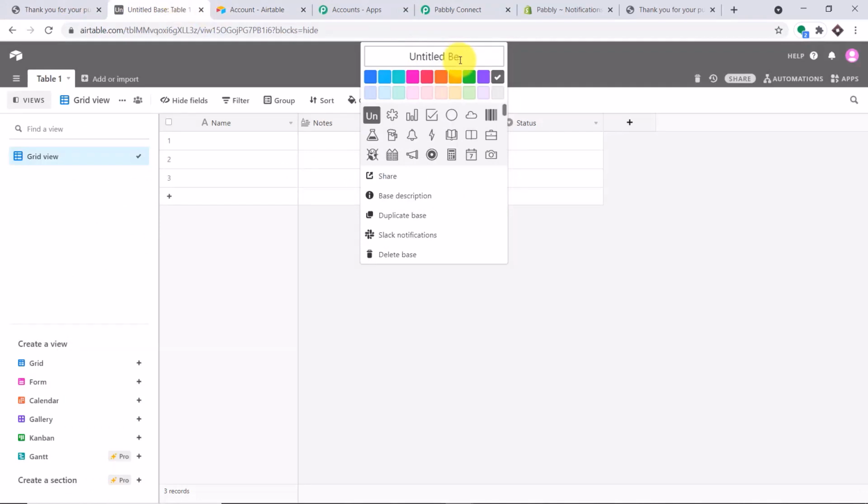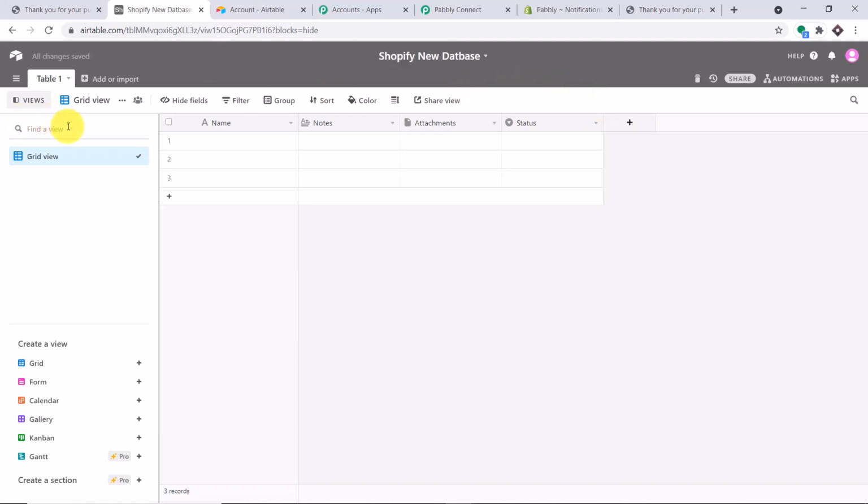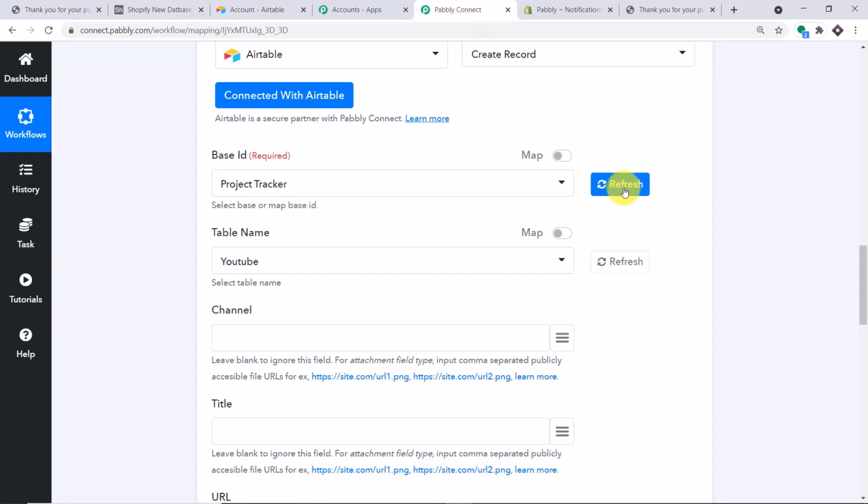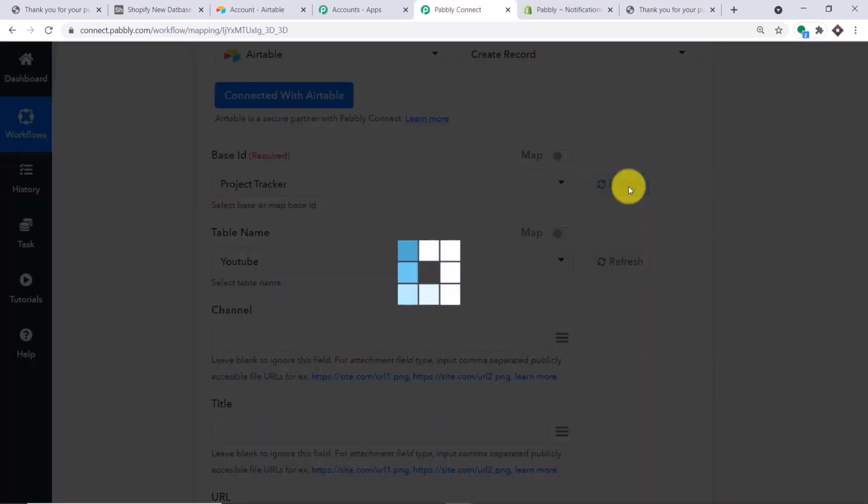The name of the base is Shopify new database. Okay, so this is the base, Shopify new database, and this is the table associated with it. I'm just going to rename it as database 1, just a random name that's popping in my head. That's all, database 1. Let me go to Pabbly Connect, and when I click on refresh, I can expect to find this newly created base in the drop down. So let me refresh it.